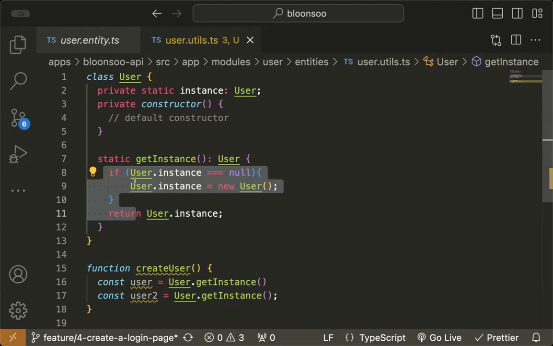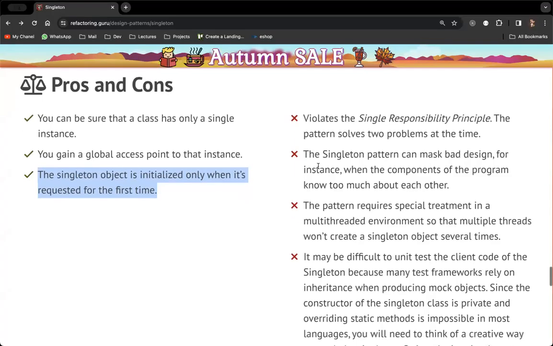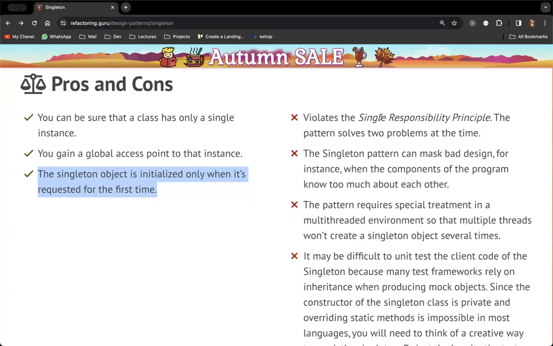Okay, all right. The next thing is the bad part about it. What's wrong with it, and what are the places where we should avoid using Singleton? It violates the single responsibility principle. The pattern solves two problems at one time. The first thing is the single responsibility principle, one of the principles you will quite often see in the programming world.